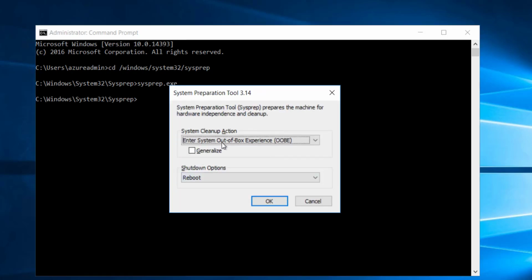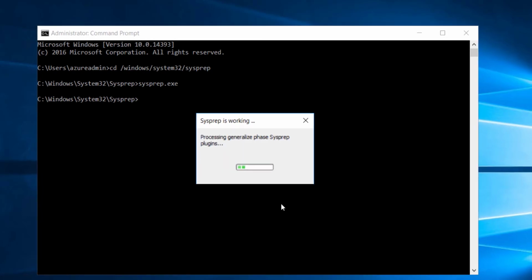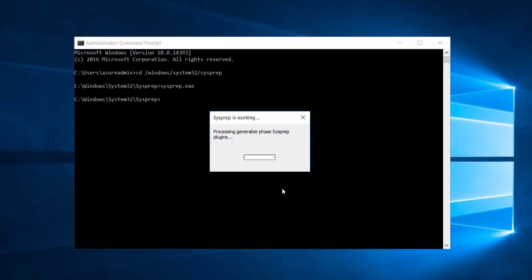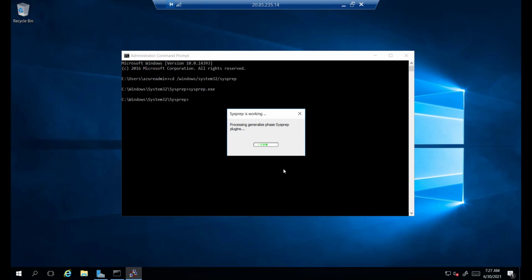And now we have this. So we'll choose that, enter System Out-of-Box Experience. We'll click on generalize, which is what we want to do, and afterwards we want it to shut down. So it's going to be stopped, and we'll press OK and allow that process to take effect, to prepare for our image to be created.